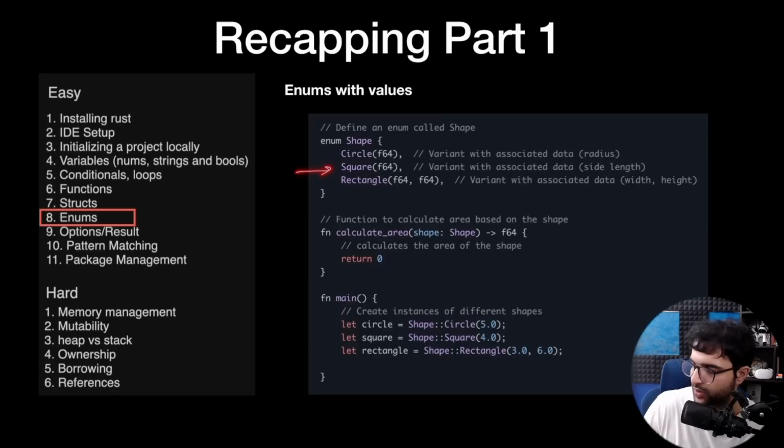Same thing for a square. A square can have a side which is f64. Rectangle can have 2 sides. That is how I have defined my enum. Each of these variants has some values associated with it. The circle has a radius, square has a side, rectangle has a width and a height. Now if I want, I can define the variants like this. I can't write shape::Circle. I have to give it one value.